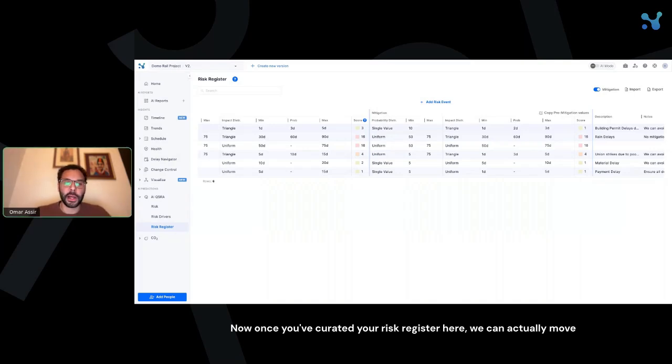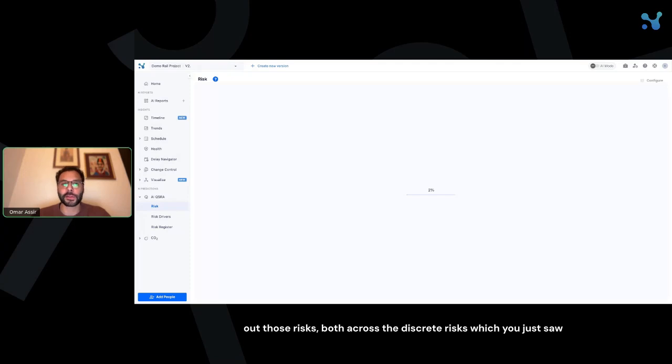Now, once you've curated your risk register here, we can actually move into the risk screen to begin mapping out those risks, both across the discrete risks, which you just saw right there, as well as our duration uncertainty.